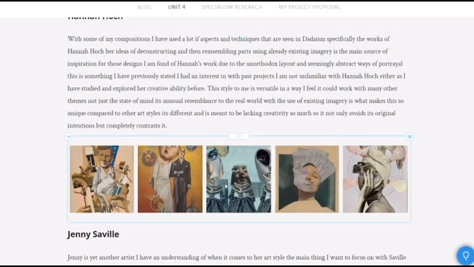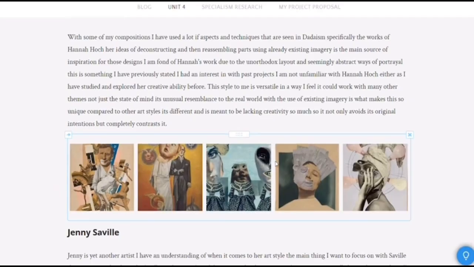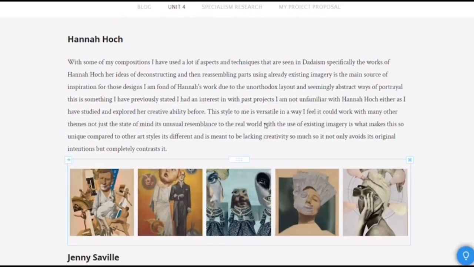Her style is pretty unorthodox, as with Dadaism as a whole. Really, it can be pretty much anything that you find. So all of her stuff here is just random media that she's found, put together to recreate something. That's what I like about it as a whole. And I do plan to use a lot of this in my other ideas.